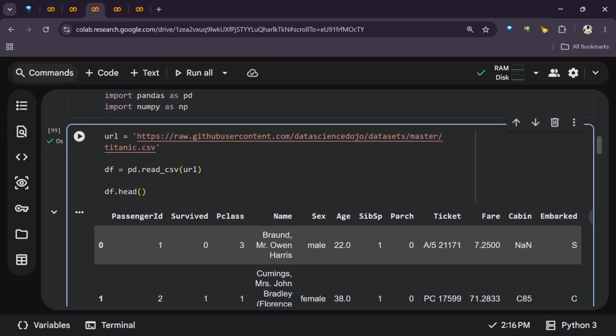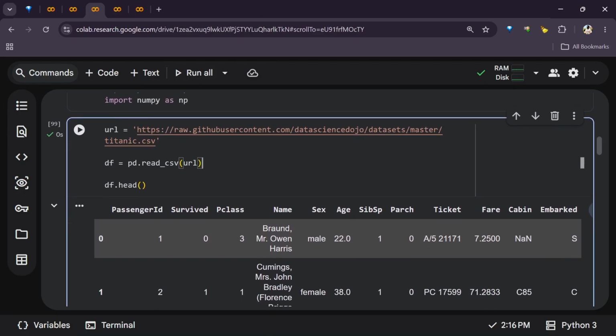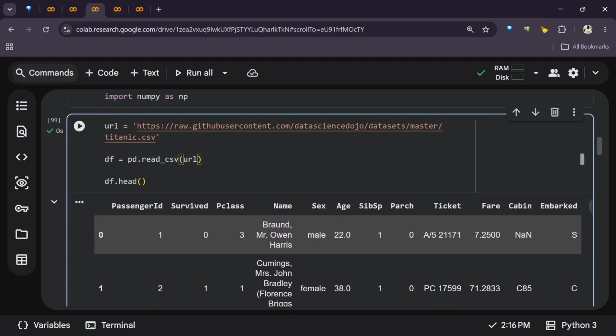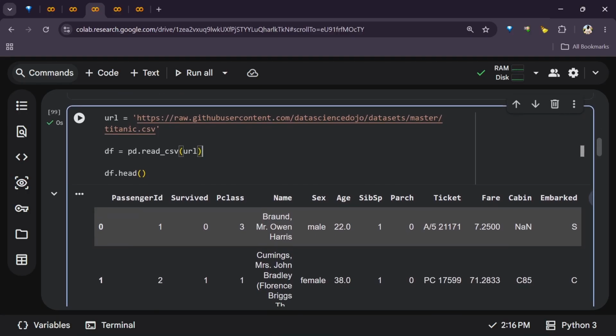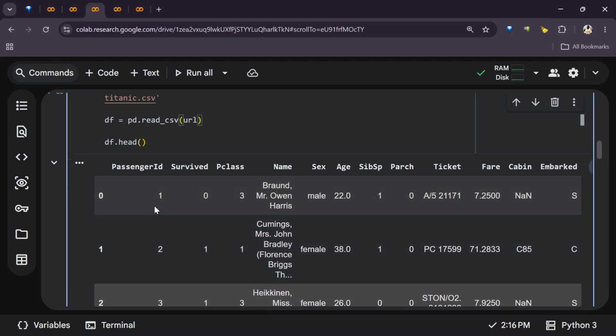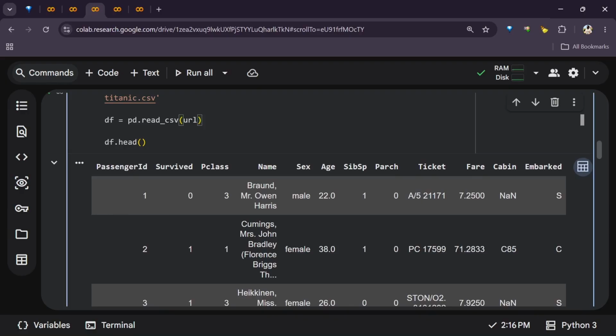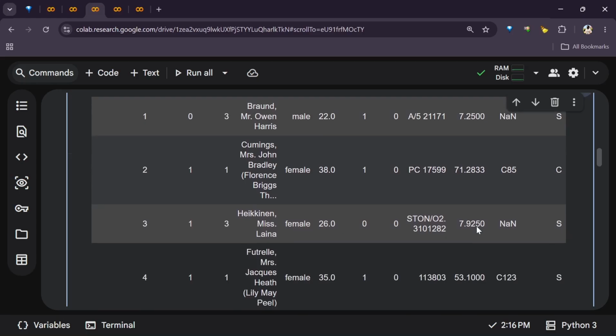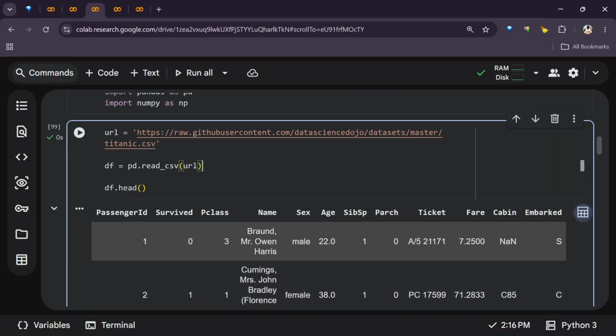Okay, so now we have the data set, and we can see what we have: passenger ID, survived, P class, the names, the gender, the age, siblings or spouse, that's what that means, parent and children, the ticket, the fare, the cabin, and the point where they embarked. So we have Southampton, we have C, and I think there are about 3 right there.